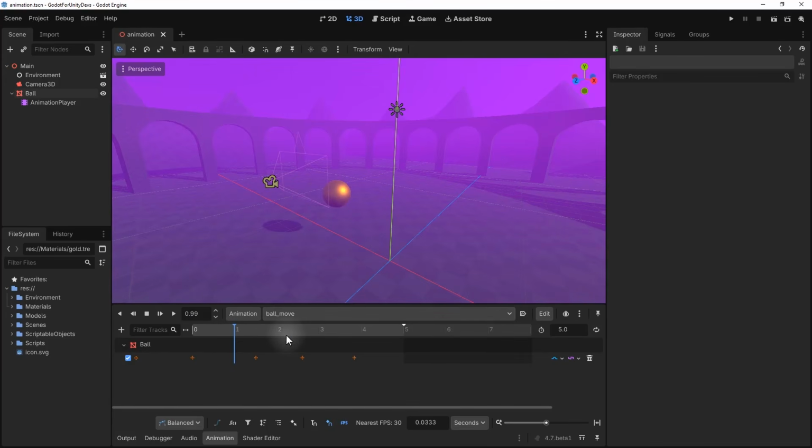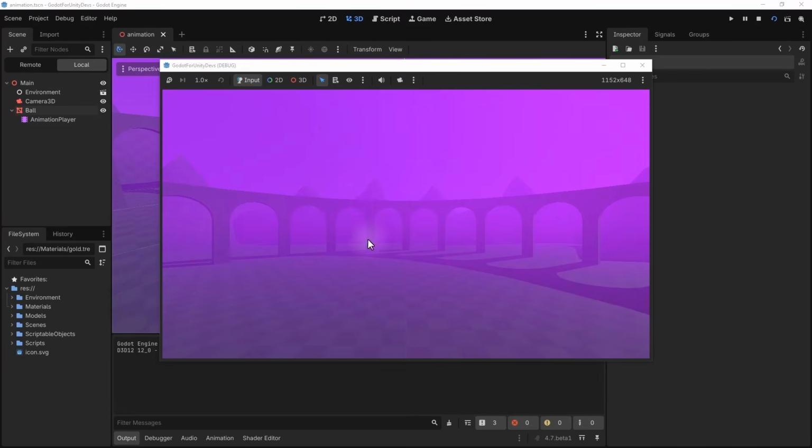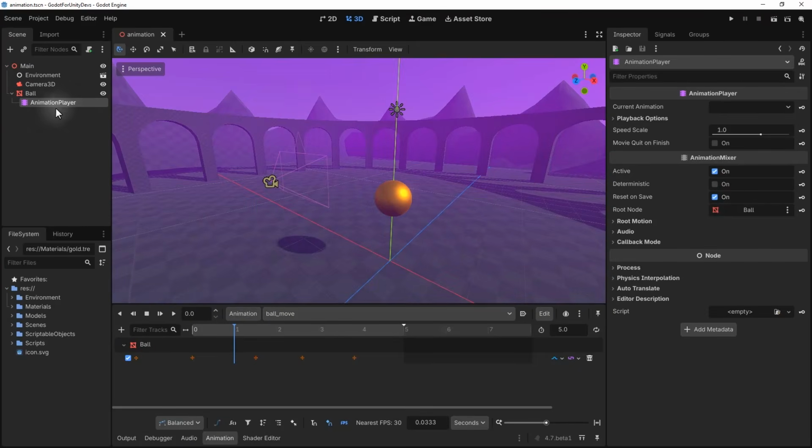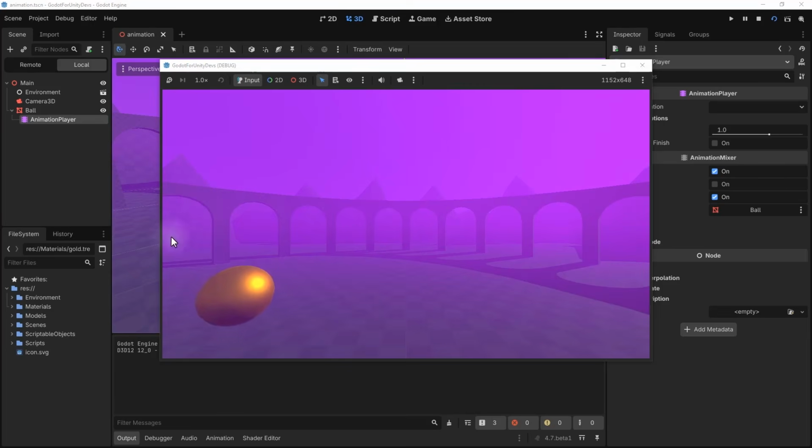Okay, so we're going to save that, but what you'll notice is that if I go ahead and press play, the animation doesn't play. The reason being is by default, the animation doesn't really do anything. So to have this animation play at the start of the game, we're going to go down to the animation window with the animation player selected and click on this button right here, autoplay on load. Then we can save and press play. And as you can see, the animation is then going to play.